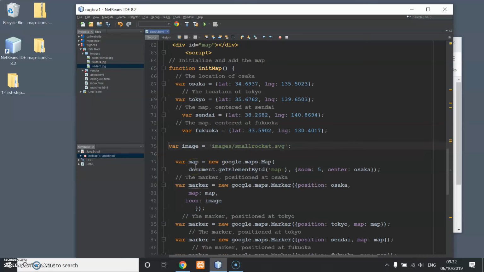We can call this one image to begin with. Obviously, if you have different images, you'll have to do image 1, image 2, whatever. I'm going to just demonstrate inserting one SVG file here. So if we look down here, we are looking at Osaka here, okay?